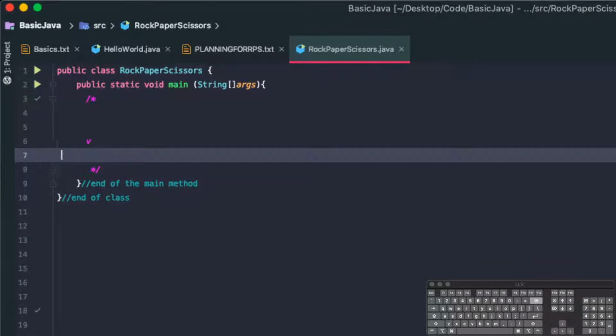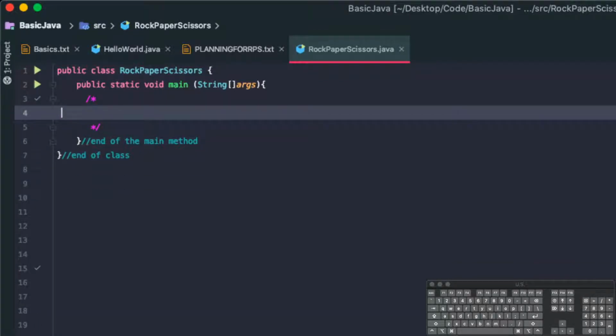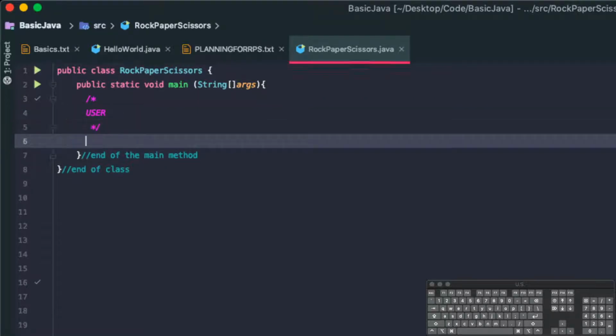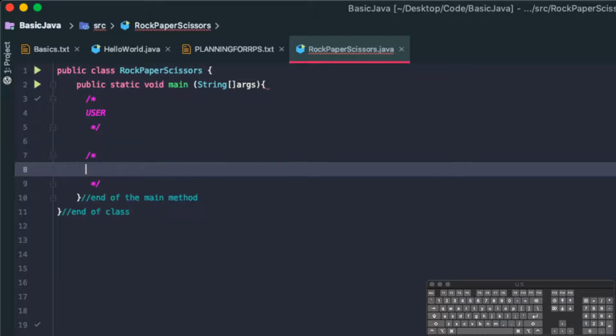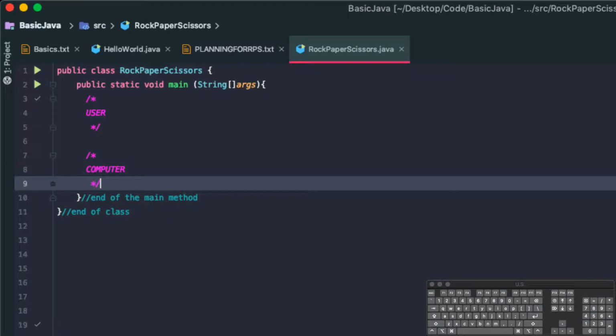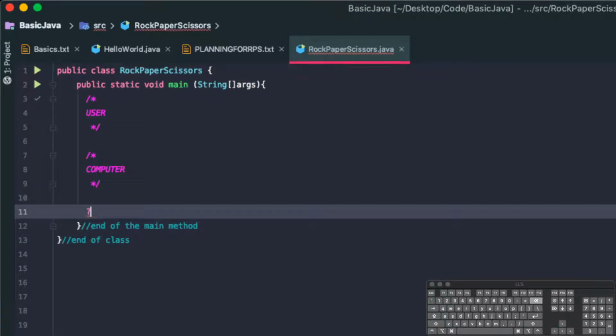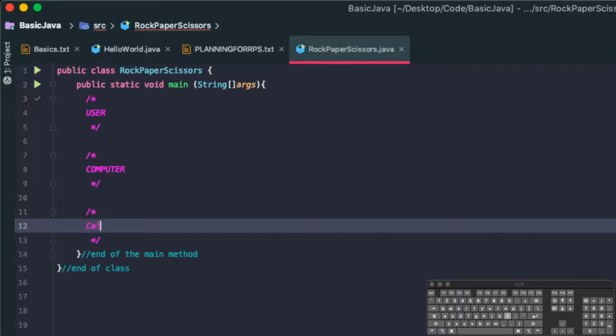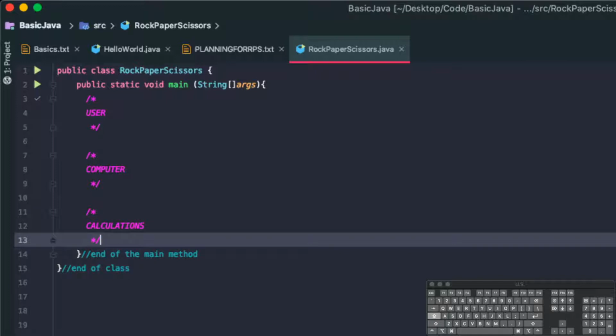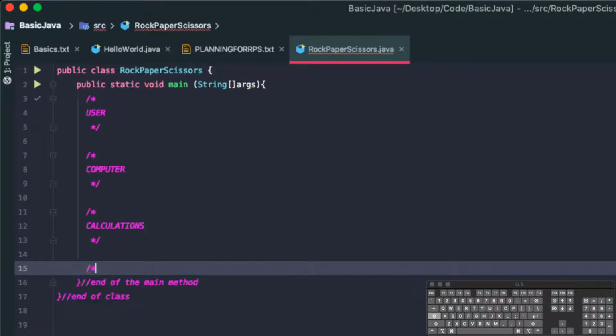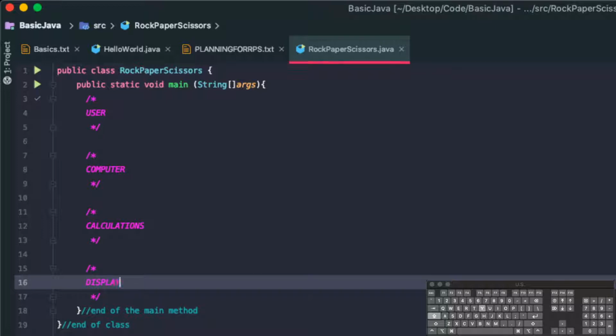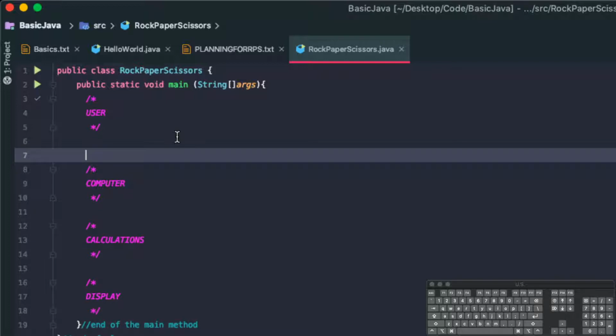Here, I'm going to basically give myself the header of user. And I'm going to give myself another header of computer, and then another header of, let's see, calculations, and then the final one is going to just be display. And that was just setting up our little field here to work. And now let's jump into it.